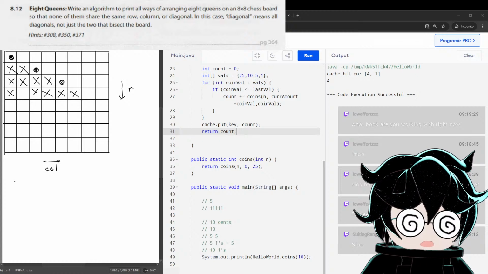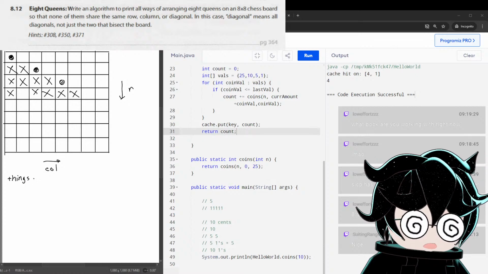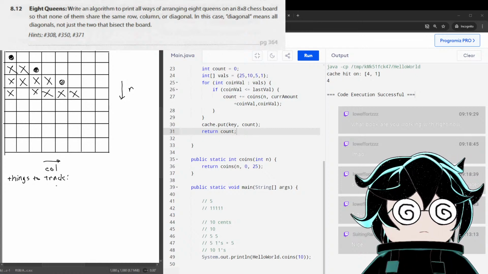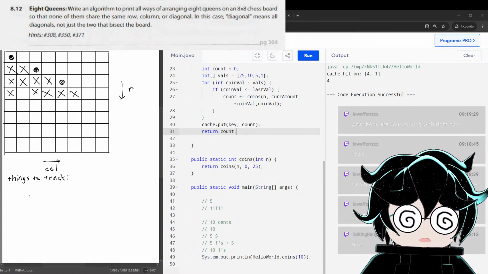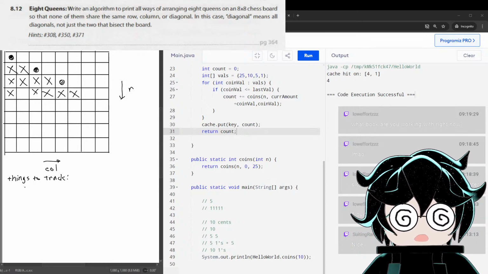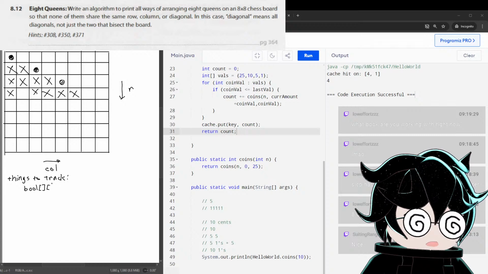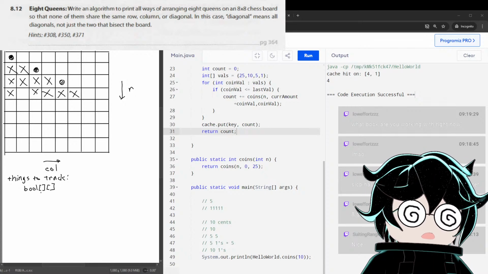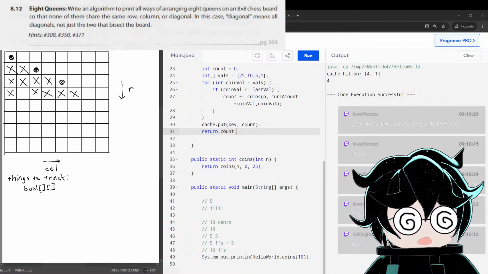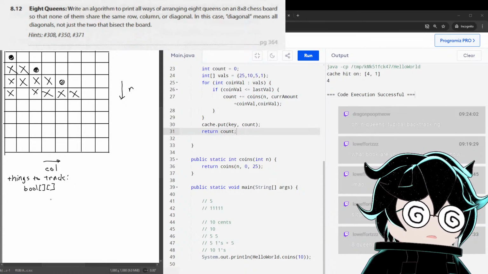Okay, so we have some things to track, I guess. Things to track. Oh, we will need perhaps a Boolean list to track our board. True means I have a queen there, false means no queen. Man, I still think this, how is this a recursive problem? Oh well.